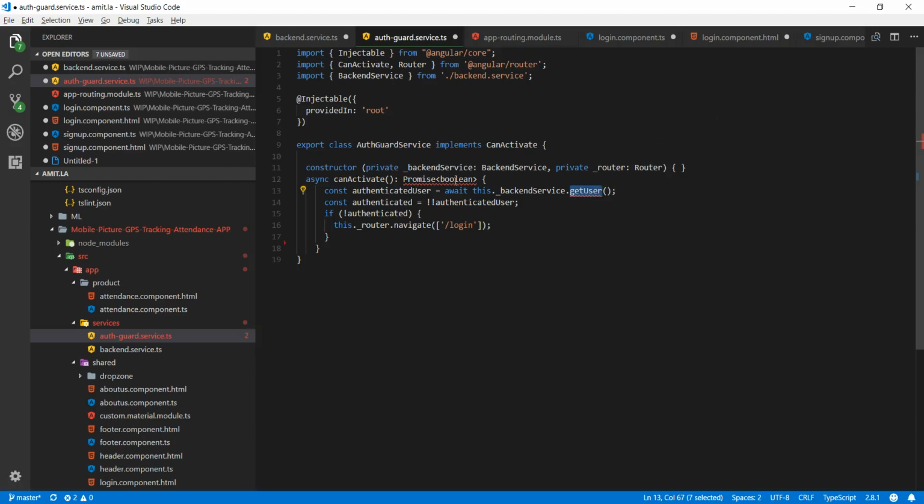Now here it is still giving me an error because this is expecting a promise in return. So now let's go and return an authenticated. As you can see, this component looks good. The only error it's giving right now is because getUser is not defined. So let's go work on our getUser component.